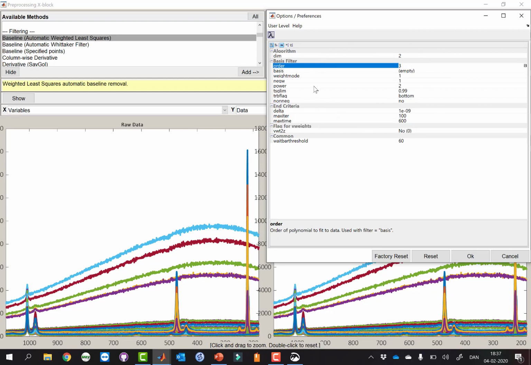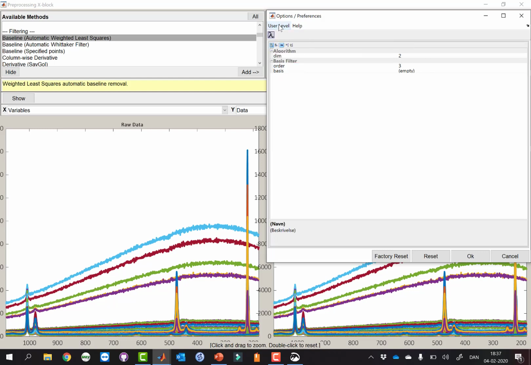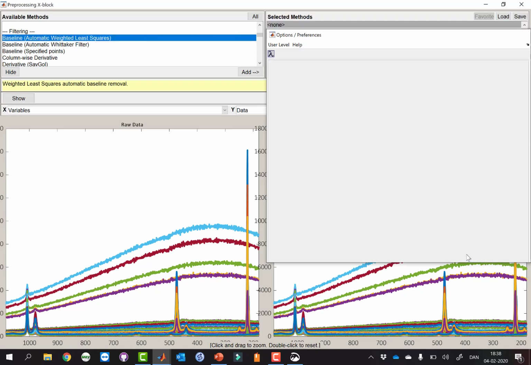Your window may look different from mine, because in the toolbox you can define how advanced you are. There are 3 different levels, and if we press novice, you're gonna see very few settings, and the further you move on, the more settings you can play around with. And anyway, we only need to define the order. So now we don't need to define where we have peaks or anything, we just define the order. And let's see what happens if I press OK.